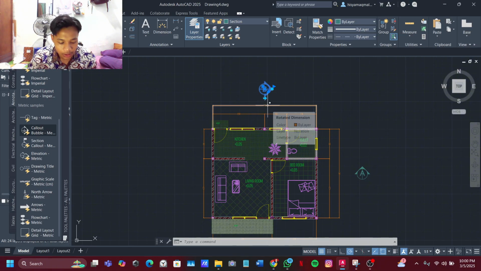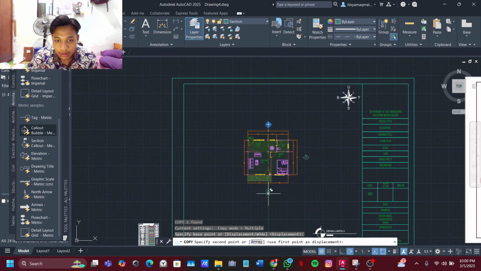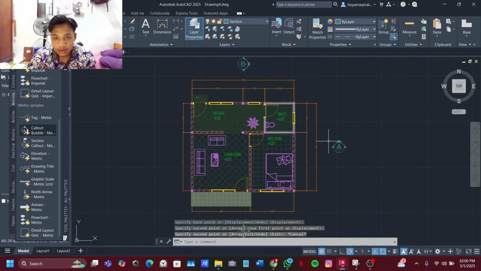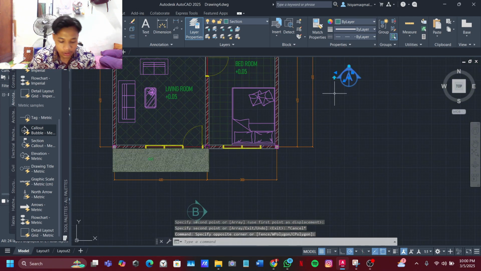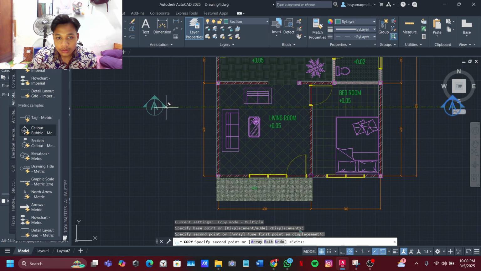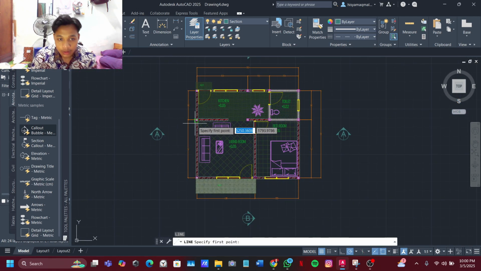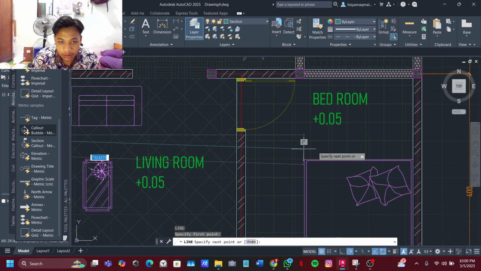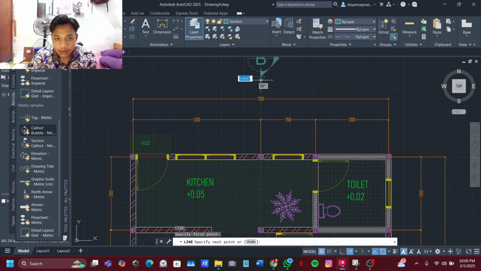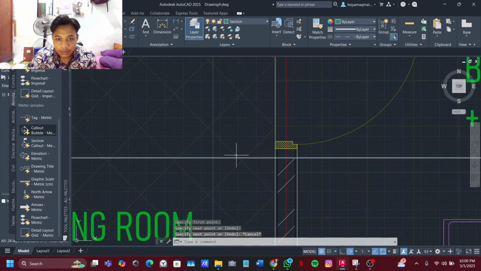Since it was a sectional, we need one more of this notation straight down here, and also for this A straight here. We could connect this annotation using a line, and also this one to this one.